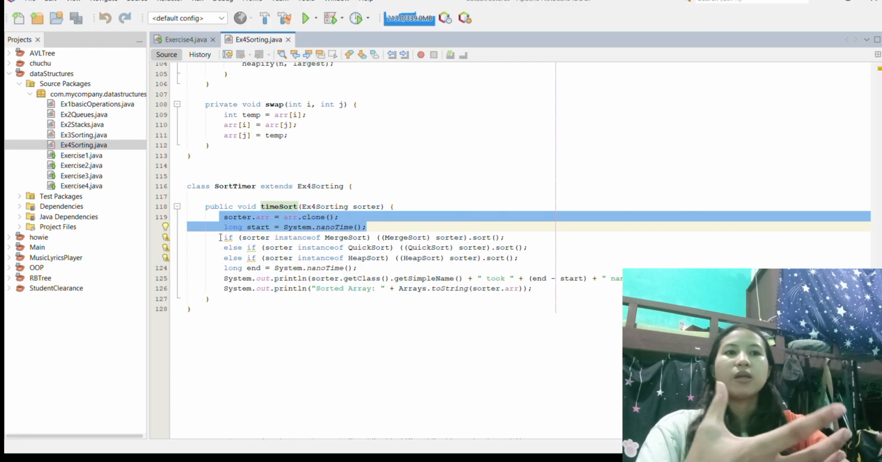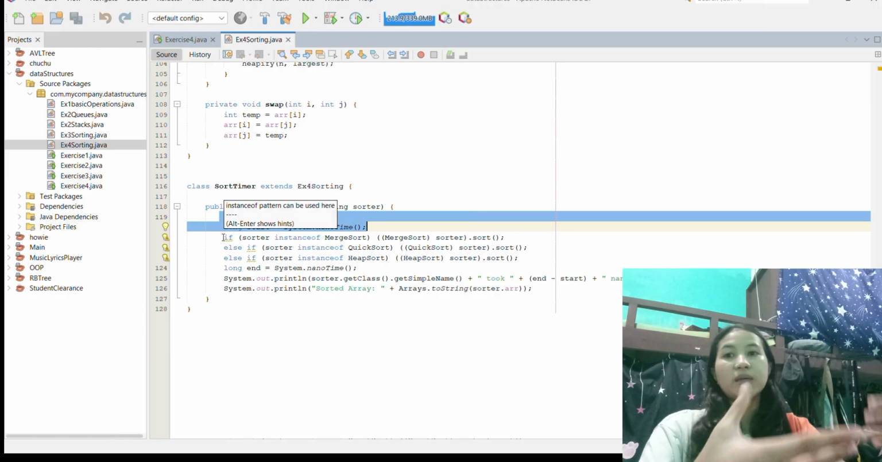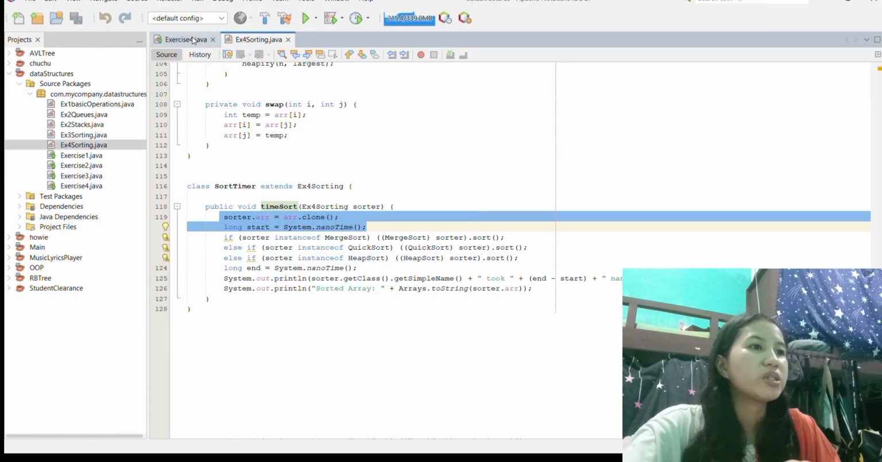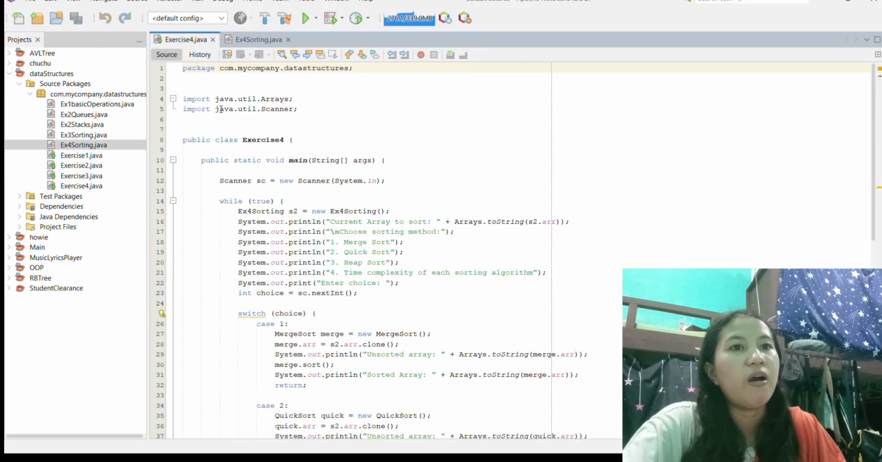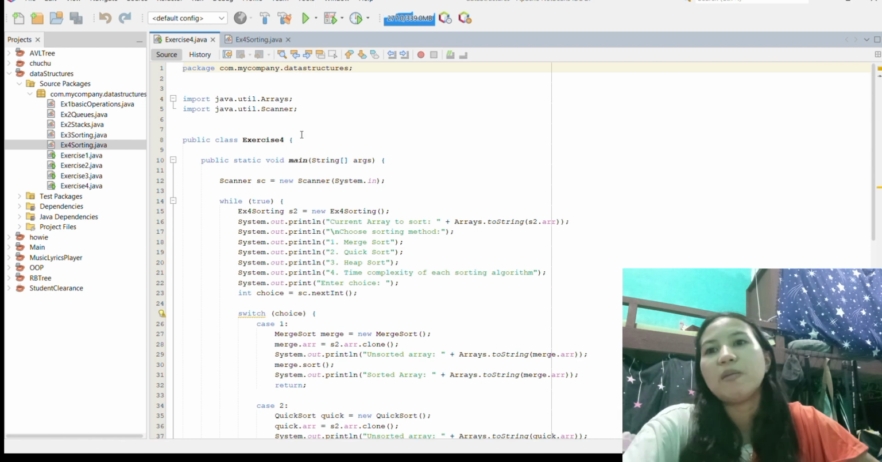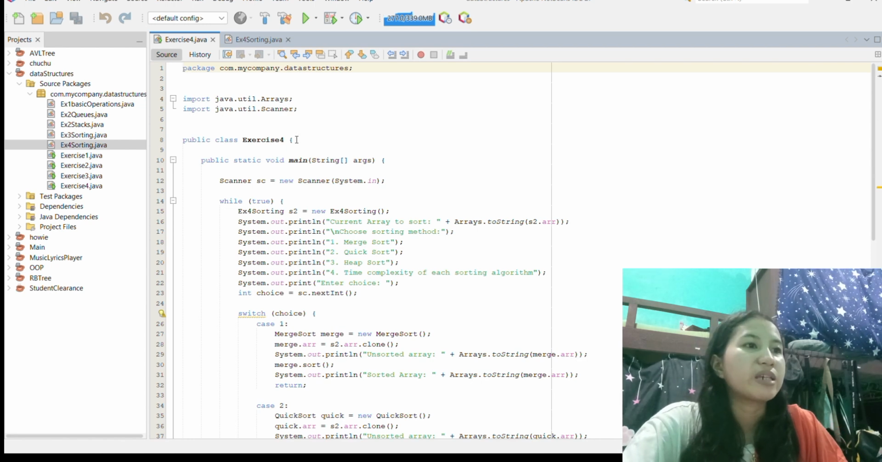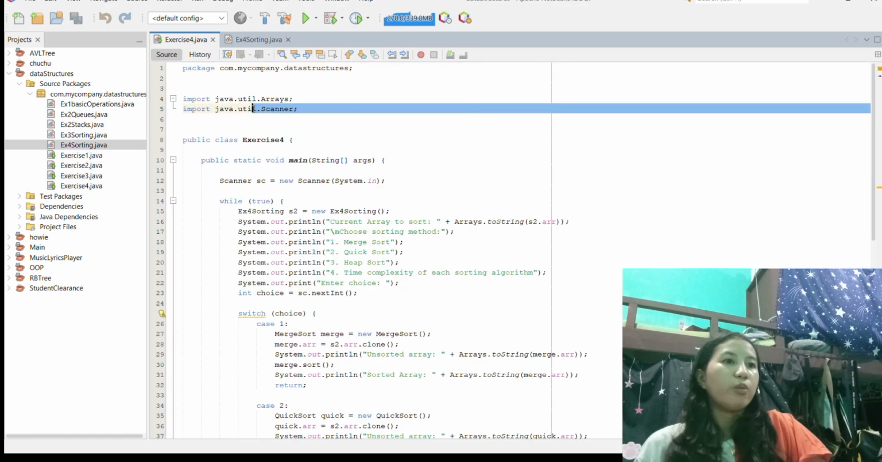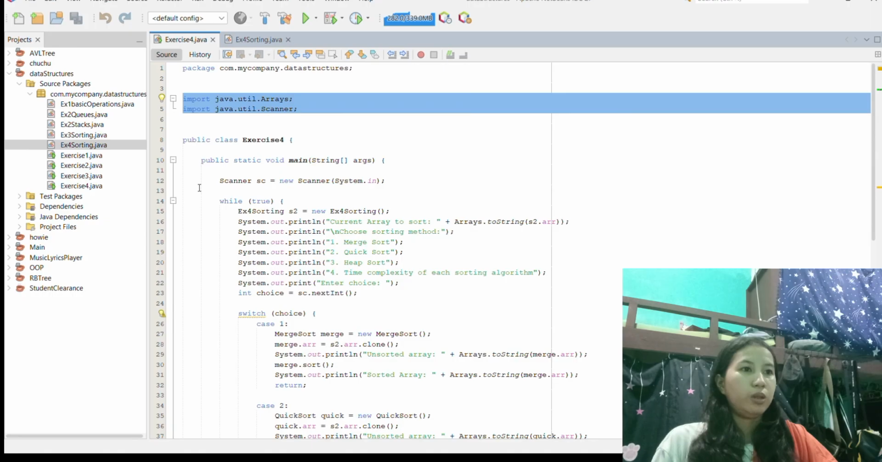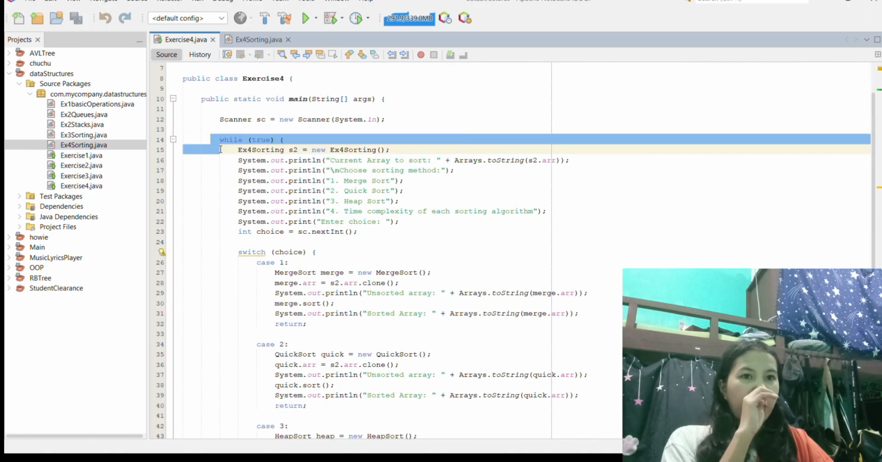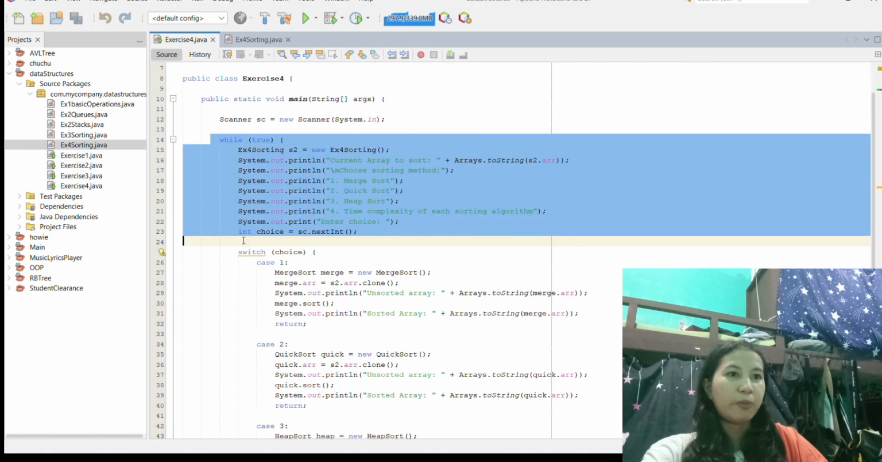In this program, the Exercise4 class contains the main method, which serves as the starting point of the application. Inside the main method, we first create a Scanner object so that the program can take user input from the keyboard. Then we use a while true loop, which means the program will continuously run and prompt the user until a sorting choice is made.